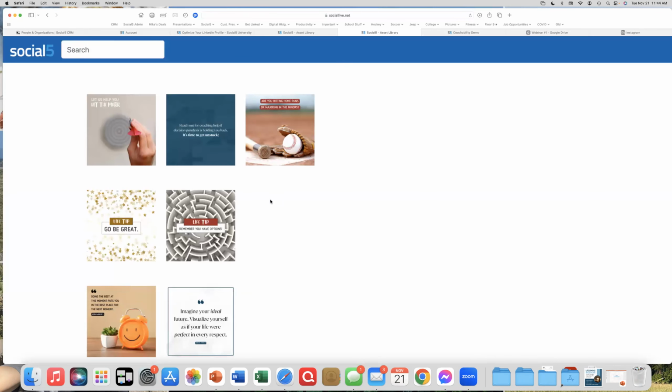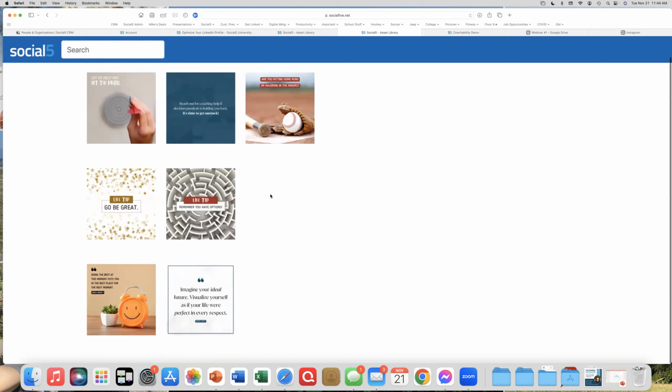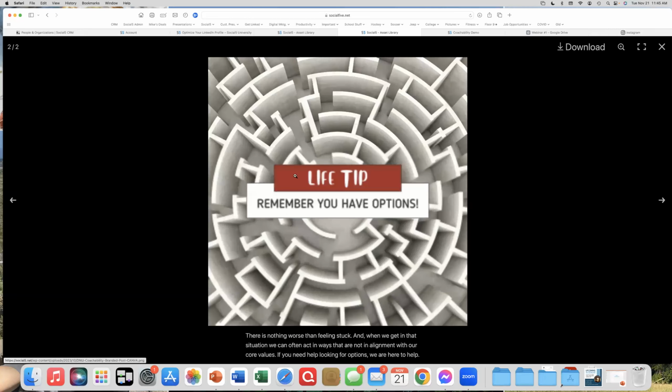So I open it up, and there's only a few things in here right now because we're just launching, but as time goes on, we're going to be adding more and more content to this Instagram library. So all you need to do is look at the images. And let's say, okay, life tip, remember you have options. I'm going to see what this is. I click on it. You'll notice there's an image and there's some text that has been written by our writing team below it. So it's all right here. So you can kind of see what the image is going to be when it posts, and you can see what the text is going to be.